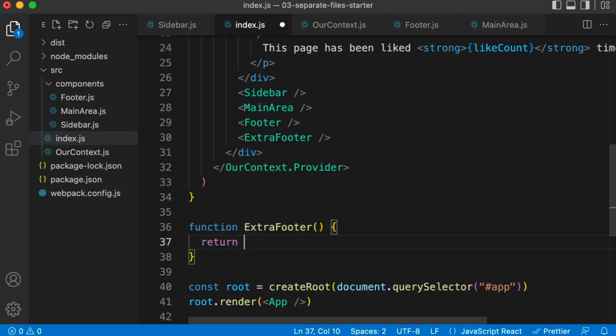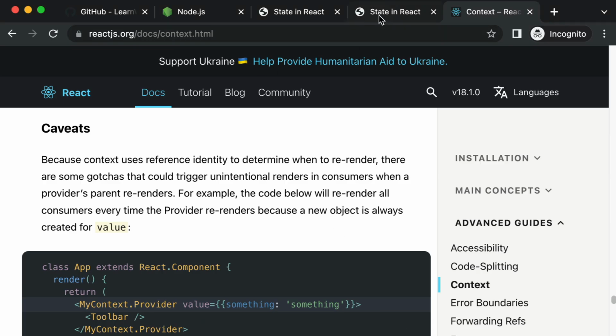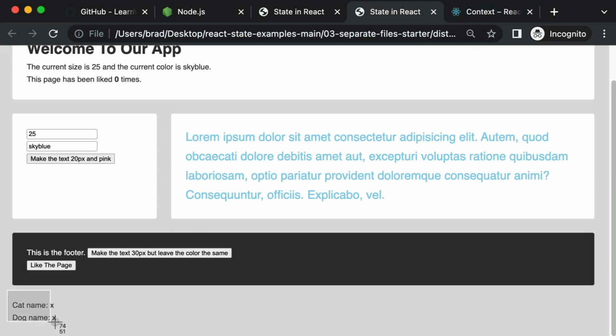Let's just have it return a bit of JSX with a div, and let's have a paragraph that says cat name, colon. Let's just have a blank X placeholder. Do the same thing for dog name, blank. Okay, let's go ahead and save that. And if we refresh, cool, down at the bottom, cat name, dog name. Now let's get onto the topic of re-renders in React.